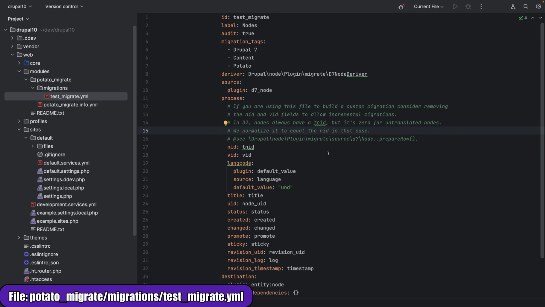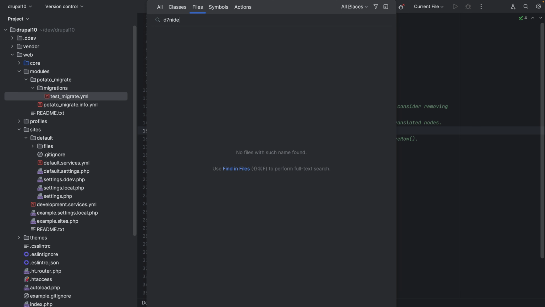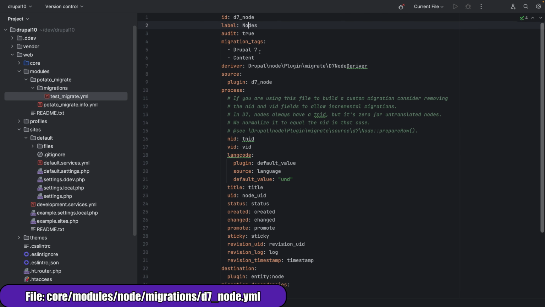Hello Drupalers! In this video I'm going to show you how to track changes of the source items that you are importing from a Drupal 7 project, for example, into a Drupal 10. For this I am using a test migration that I copied from the D7 node migration with a few changes.